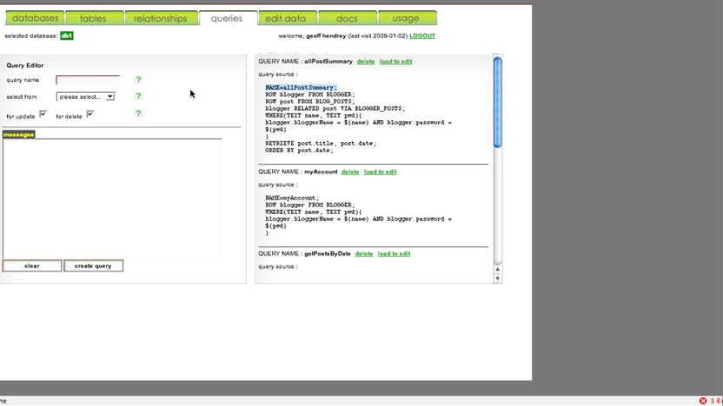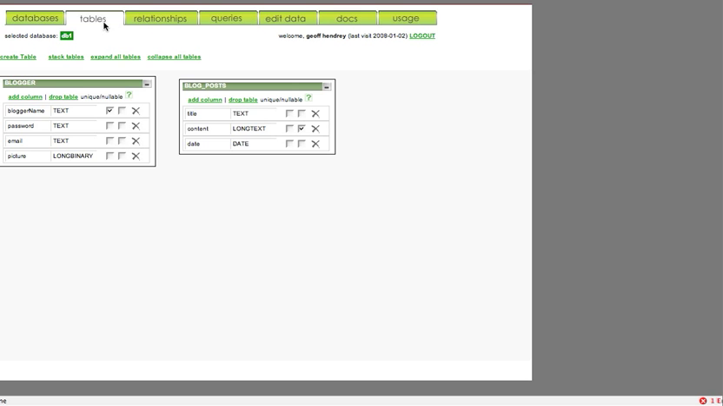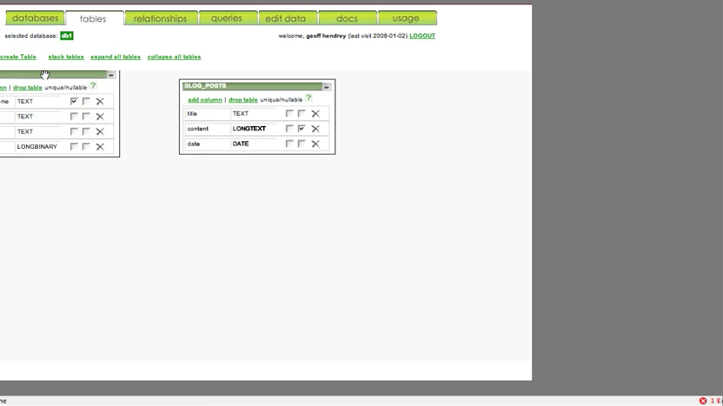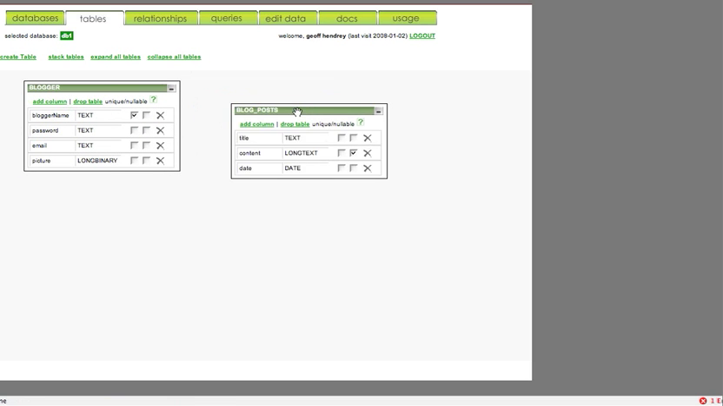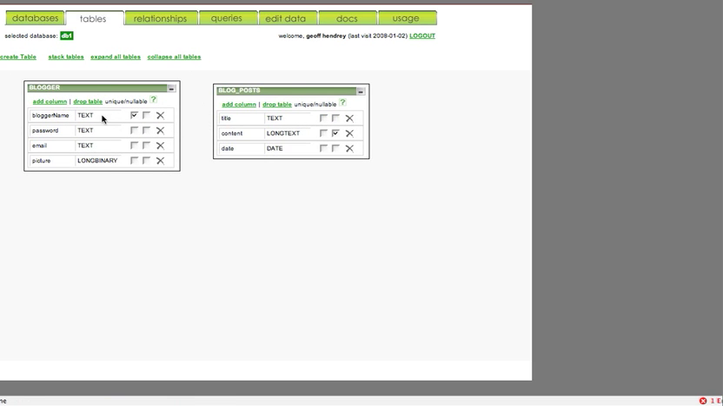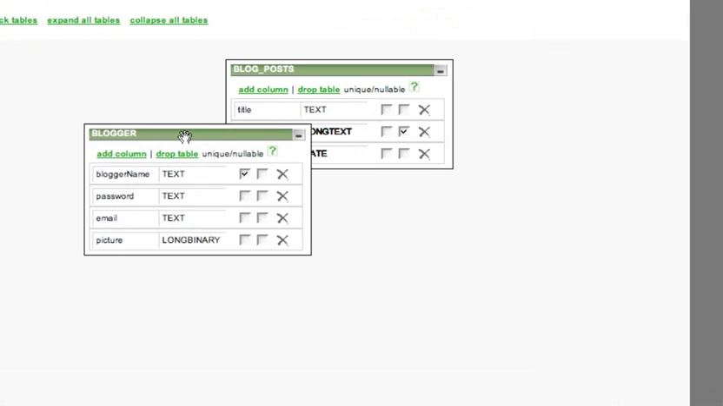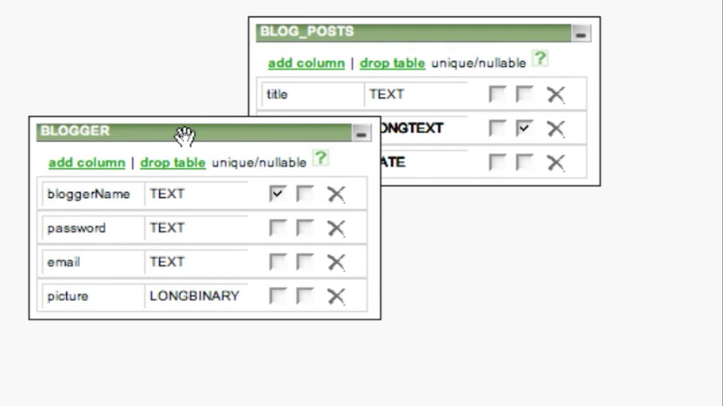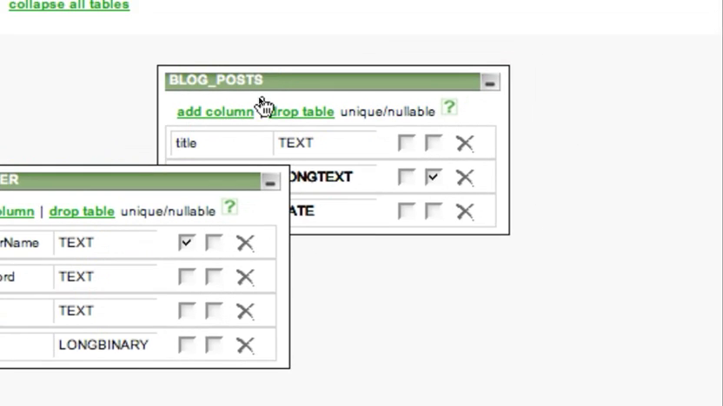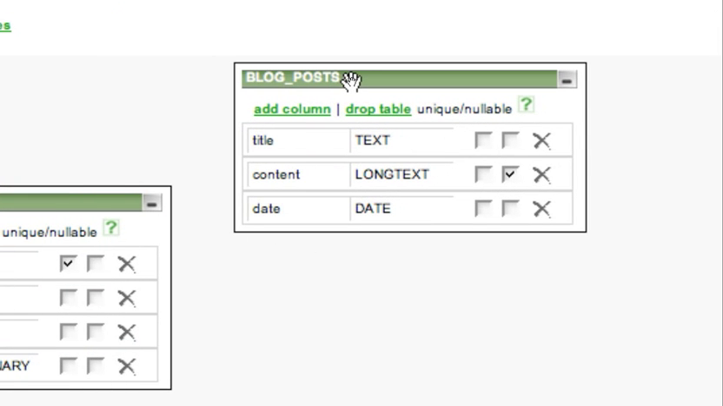In this tutorial, we're going to look at creating queries with NextDB query language. We've imported the Blogger schema. The Blogger schema has a table called Blogger and a table called Blog Posts. The Blogger table holds the information about an individual blogger, for example, the blogger name, the password, his email address, and his picture. The blog posts table holds the information about the actual post: the title, the content, and the date.